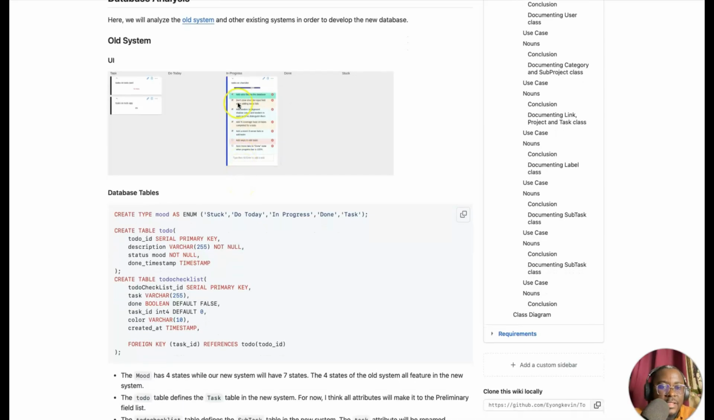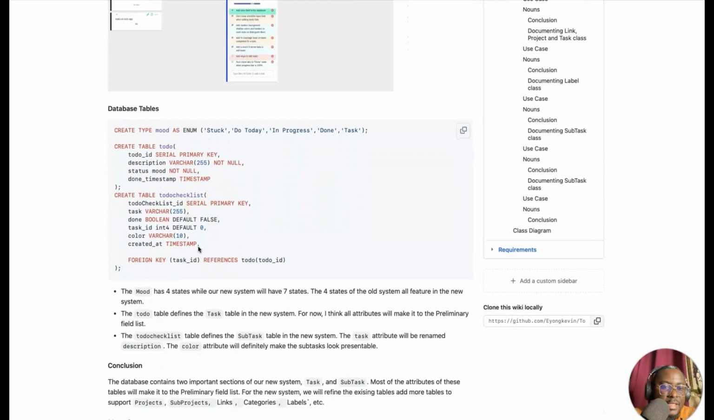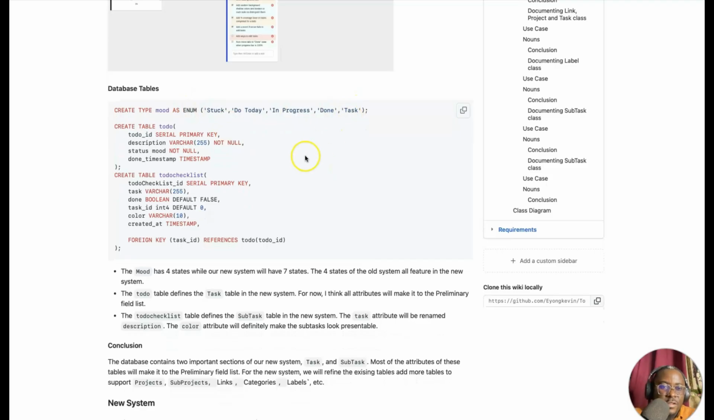So comparing this to the database, we can see that the database has created an enum where we have listed the different modes, and here we have 1, 2, 3, 4, 5. We have 5 modes in this case, but the new system is going to have more, of course. So here we are basically defining just 2 tables. We have the task, called to do in this case, and we have the to do checklist, or what we are going to call the subtask later on.